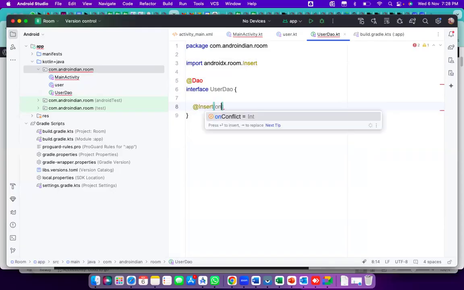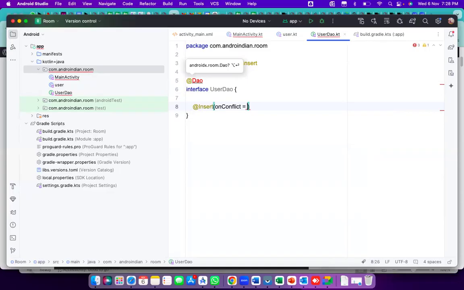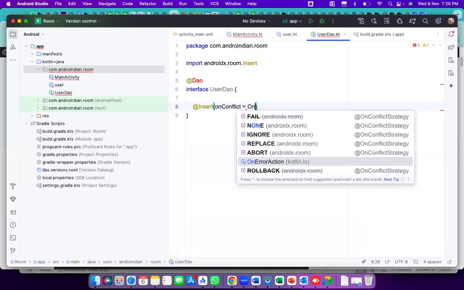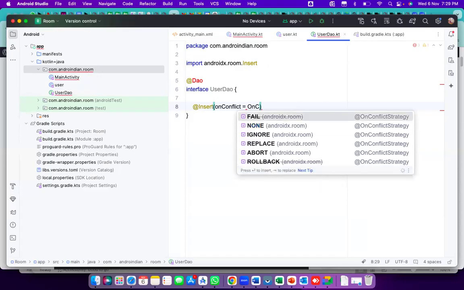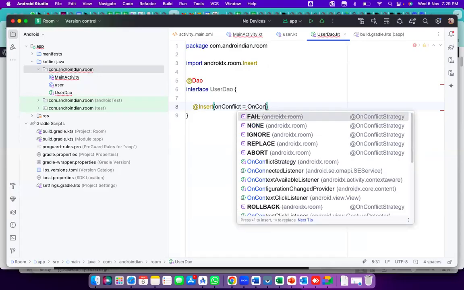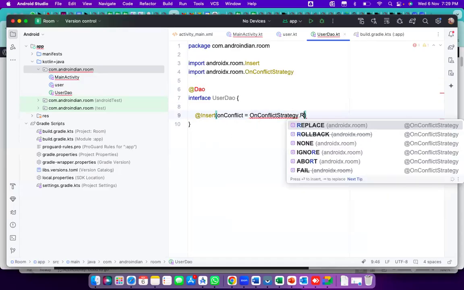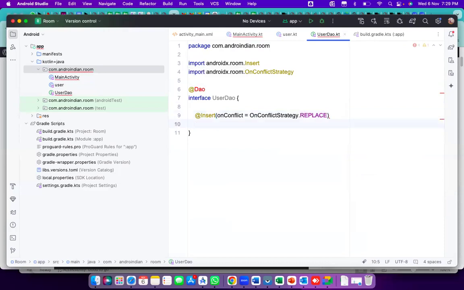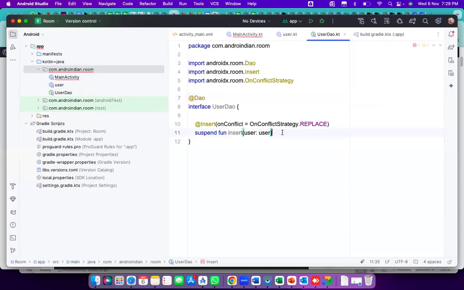So that is the insert. In case of any conflict, I'll use one conflict strategy, on conflict strategy dot replace. So I'm replacing on conflict. For that here, I'll write one suspend function, insert user, where we will insert from user. This we have to import. So this is the one page.